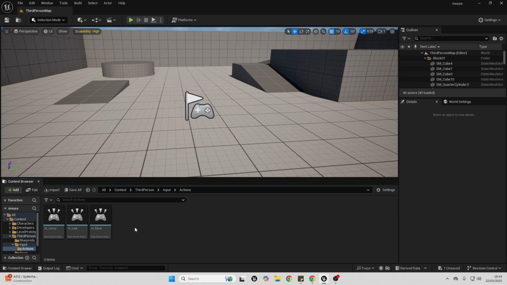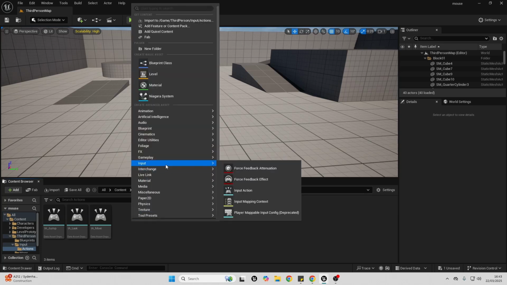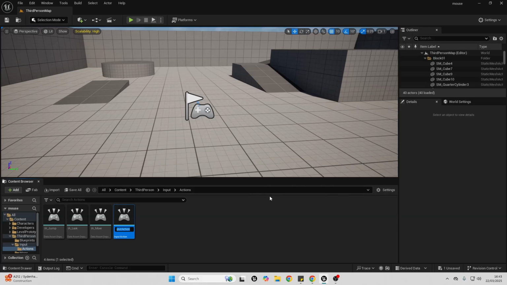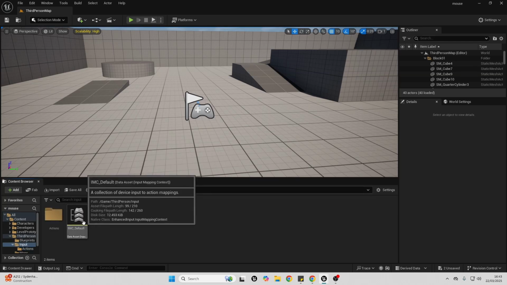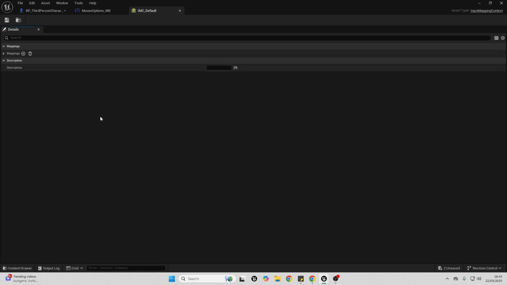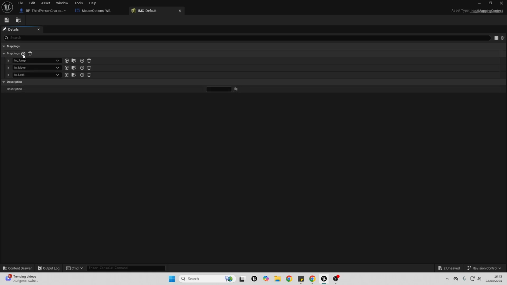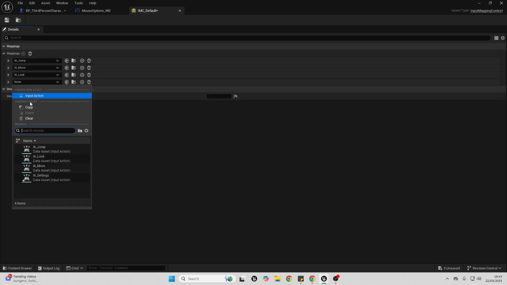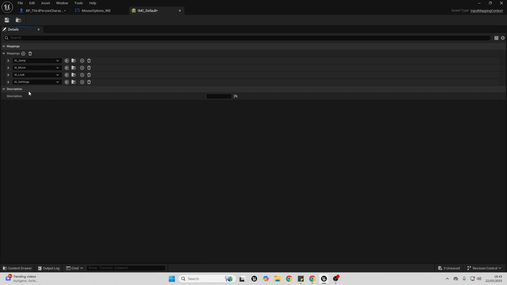To create a new action, I'm just going to right click and go to input and select input action. I'll call this input action underscore settings. Then I want to go over to my input mapping context. This basically has all of the different controls in my game. If I open this up, I'm just going to add a new action mapping. And then I want to select my input action settings.